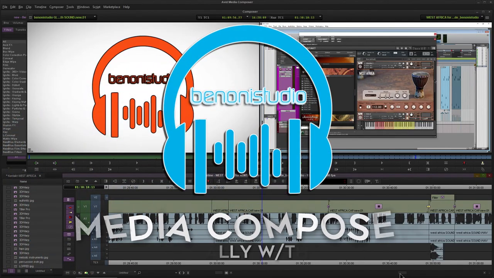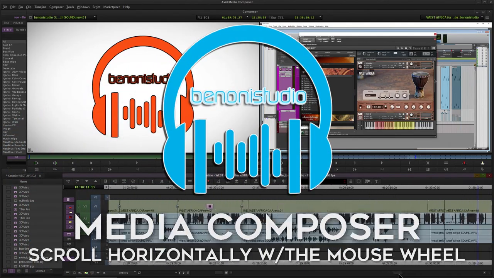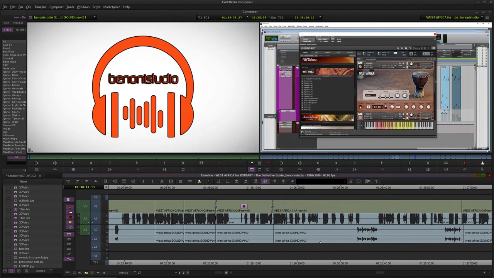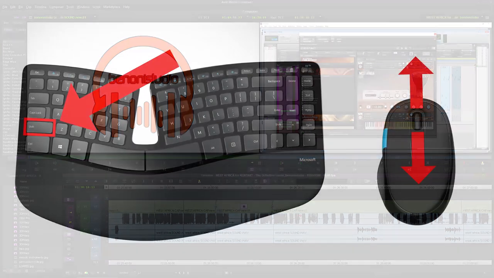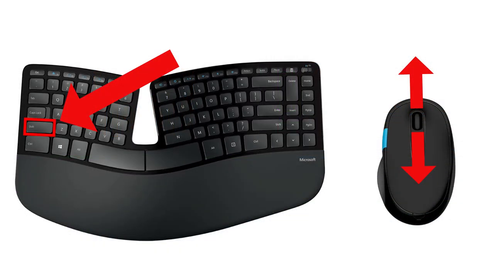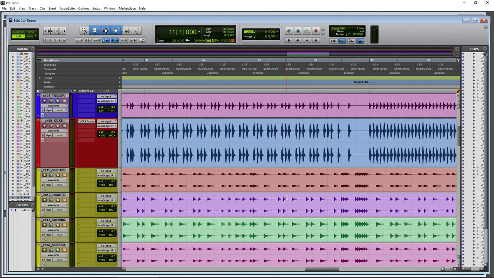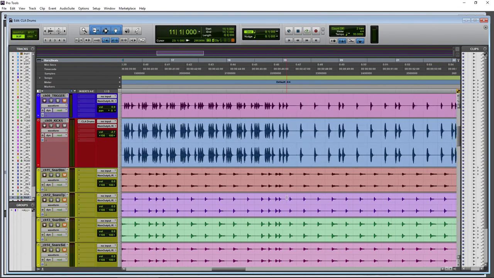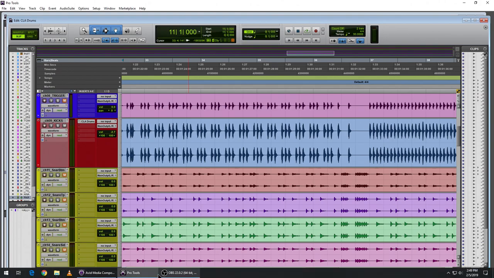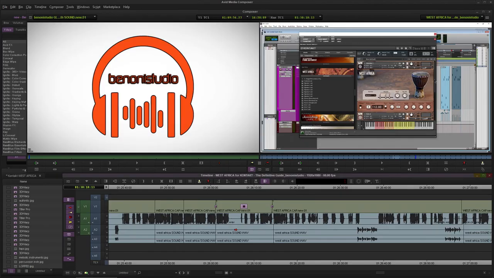Quick tip here for scrolling side to side or horizontally here in Avid Media Composer. So most programs, you can hold down shift and use your mouse wheel and scroll side to side. It doesn't work in Avid Media Composer, though, the same way it works in something like Pro Tools. So hold down shift, use your scroll wheel up and down, of course. Scroll side to side, again, doesn't work here in Media Composer.